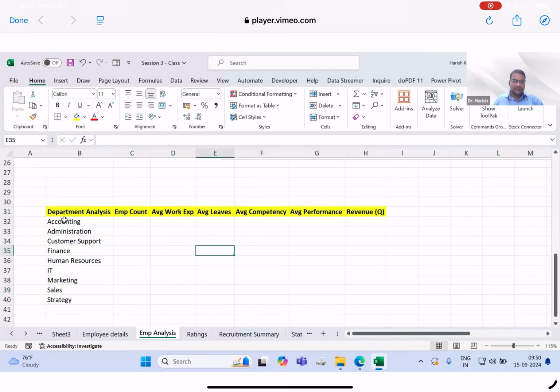As suggested, we need to make an analysis based on the department wise. Employee count. Can I make use of counting? What is the counting? Count all the employees that are belonging to accounting office. Count all the employees who are working with the administration department. Count all the employees of so and so department. My first business query, right?